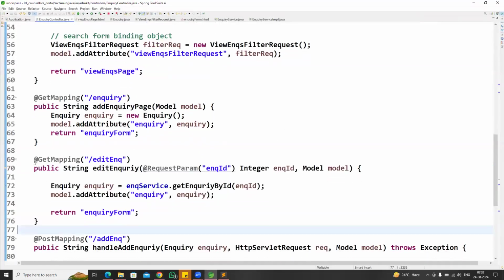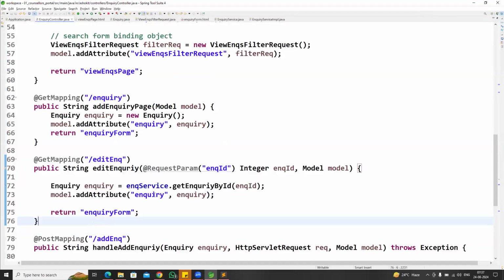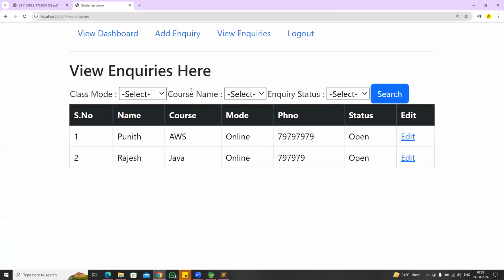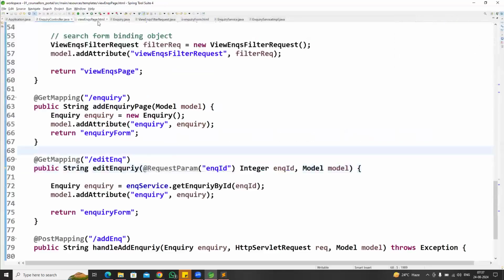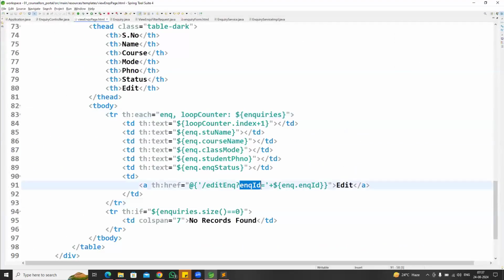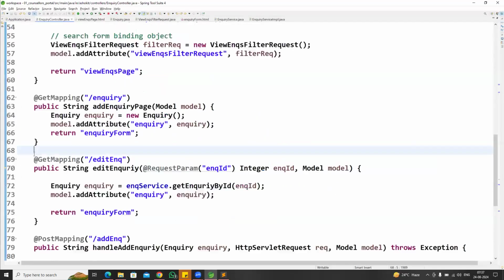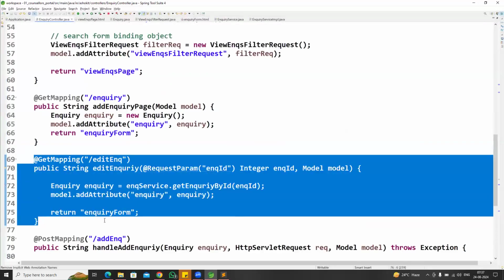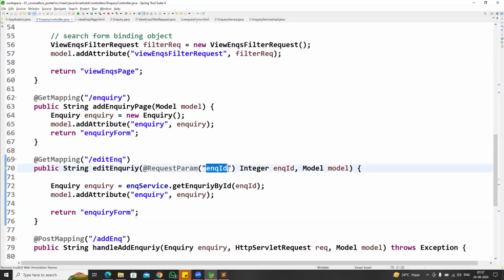That method is the edit inquiry method. The edit inquiry method is a get mapping method which is taking inquiry ID as a request parameter. When I am displaying the inquiries in the table, for every inquiry I have given an edit option. In the edit option, I have constructed one hyperlink. For that hyperlink, I have given a URL pattern, and in that URL pattern, I have given the inquiry ID. So when you click on the edit, the request will come to this inquiry controller edit inquiry method with the inquiry ID in the query parameter.